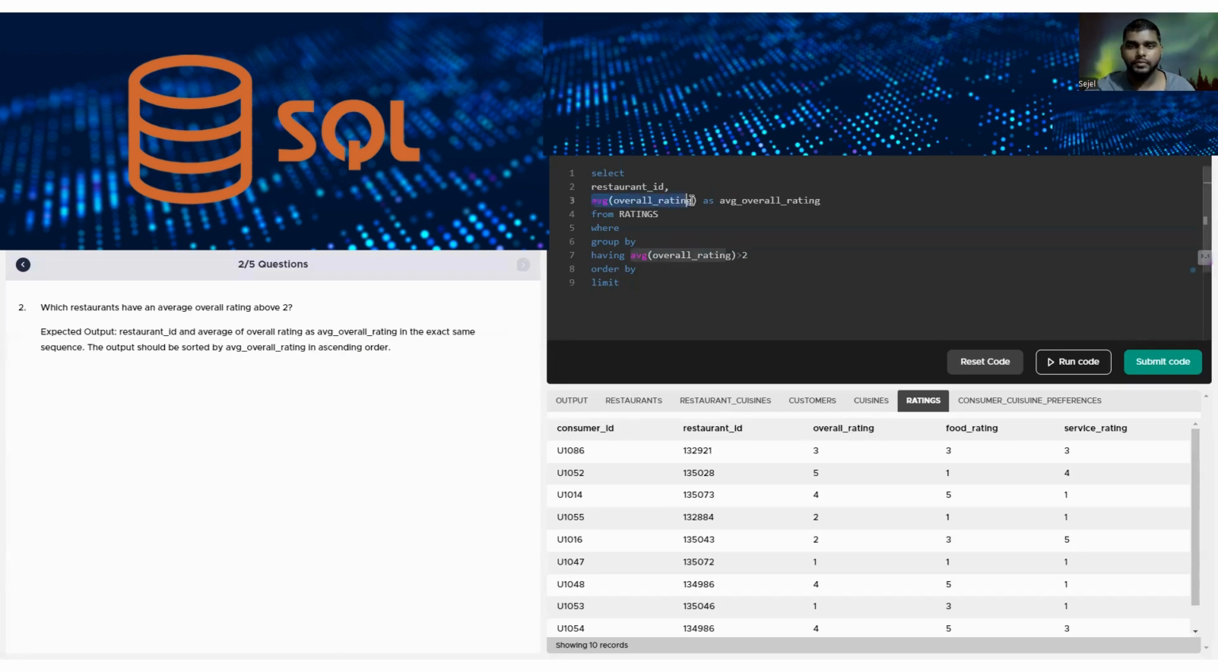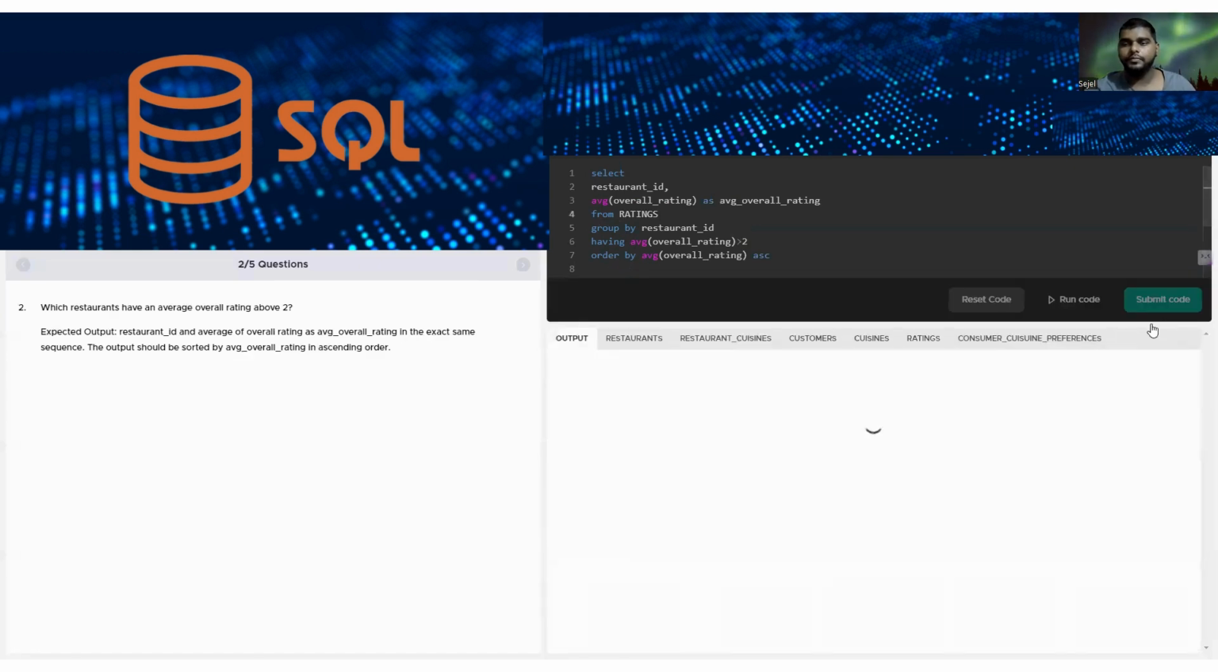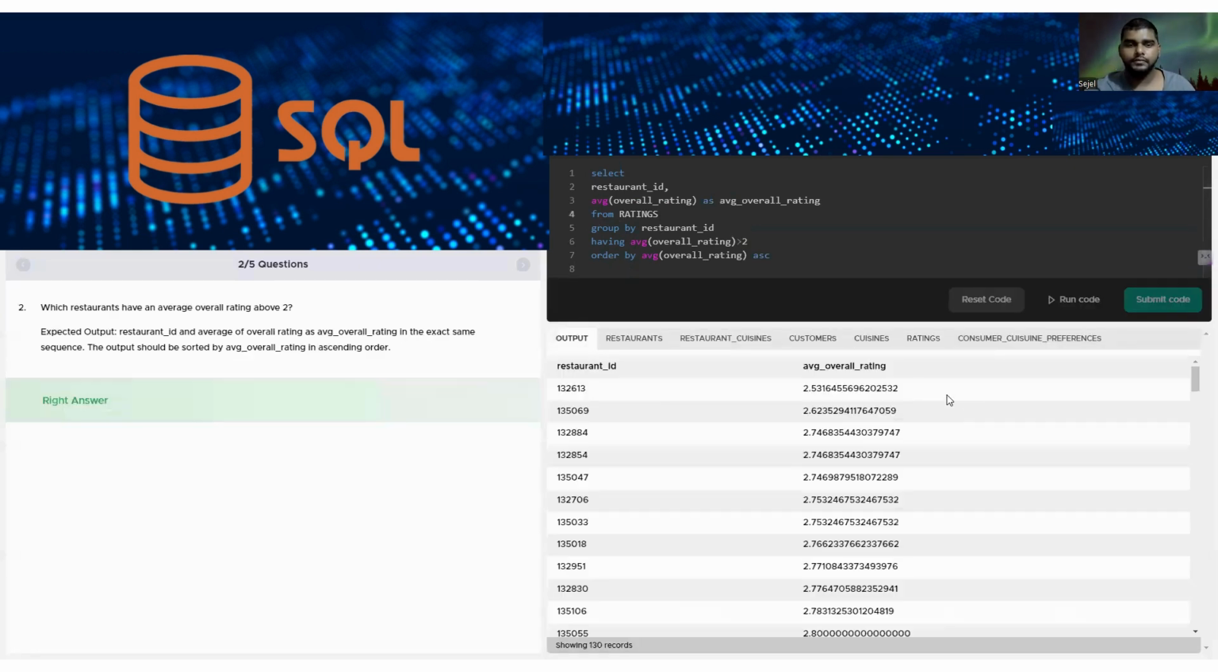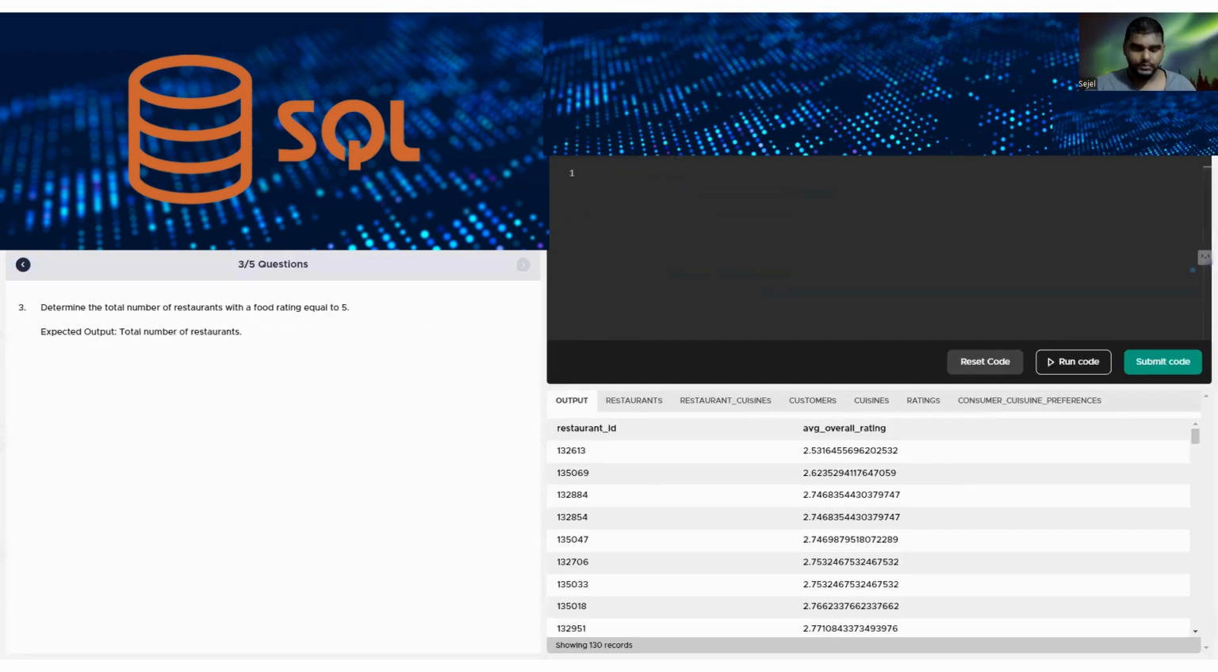So what we'll do, we'll copy this. They also specified the order in ascending order. So we need to group it by restaurant ID. We'll remove the limit function, okay, we'll try to run the code and we'll submit it. It's a correct answer. We'll delete this. We'll move on to the next question.